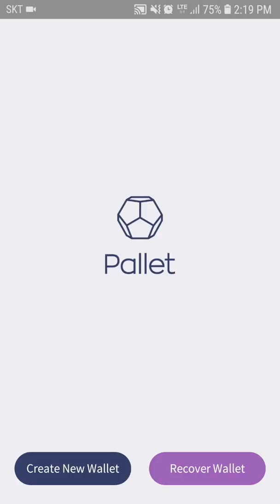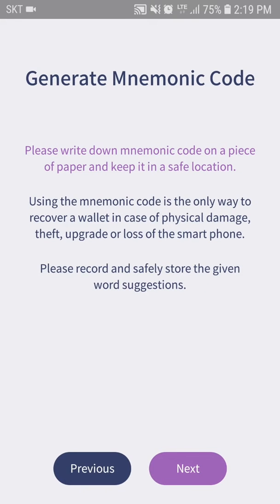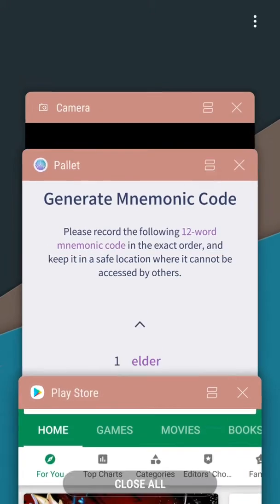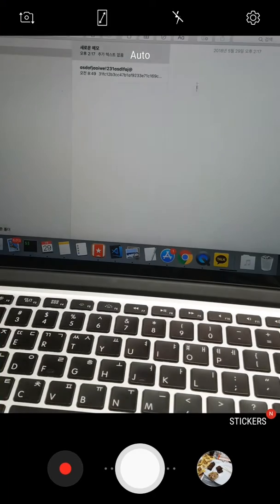When you first install and get into the app, you won't have any wallets here. So you'll have to make a new wallet. After you press Get a New Wallet, you'll have to generate a mnemonic code. This is a list of 12 words that you'll use to recover your account if it's lost. You'll see a list of the words here, 4 at a time. You'll want to keep these words safe, probably on a piece of paper or a notepad.